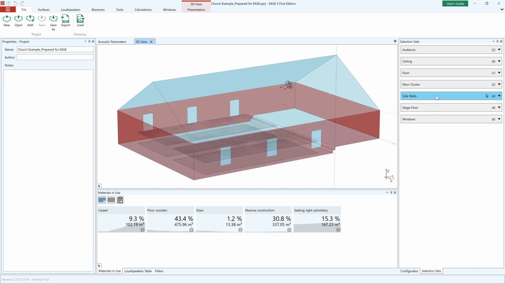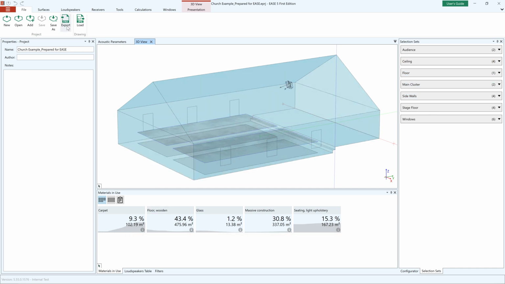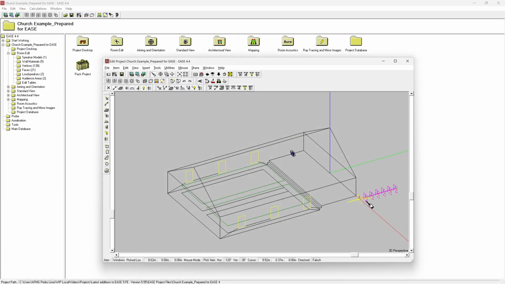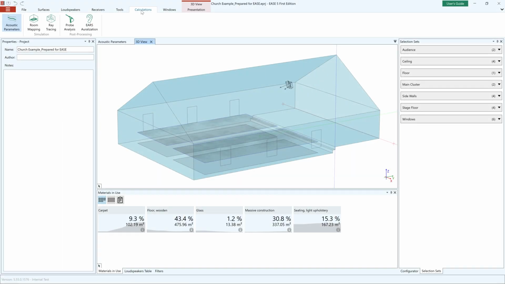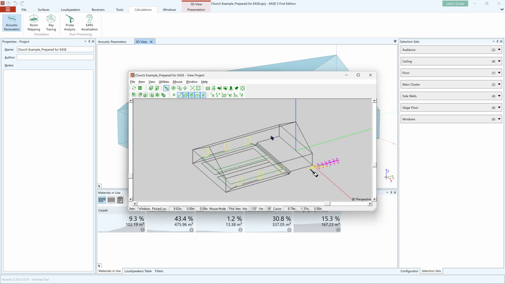Finally, selection sets are converted into Ease 4 objects whenever exporting a project to Ease 4. In addition, selection sets are handled as objects or groups by the calculation modules of Ease 5 FE.